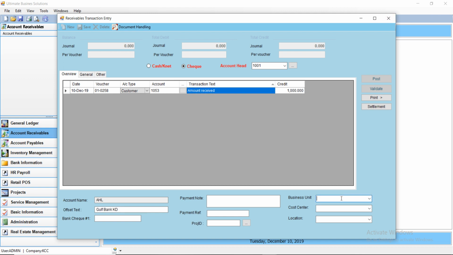Also, if you want to enter the dimensions like a business unit, if there is a business unit and a cost center, you can enter this receipt based on the dimensions. You can select and enter the dimension, and there is a payment note and payment reference.